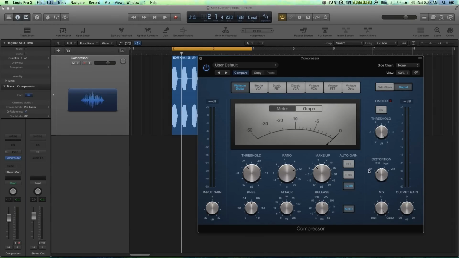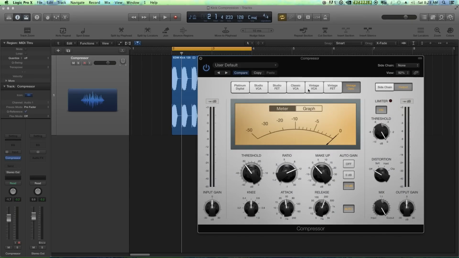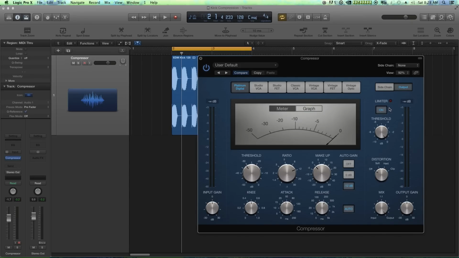All right, let's talk about a few last things before we jump into our session here. Logic's compressor is actually a compressor and limiter. So all of the circuits have a limiter that you can turn on, and everyone knows what a limiter is. It just limits the signal so you don't clip. So in case for some reason you want to intentionally clip the signal and then truncate it, you can do that just by turning the limiter on.